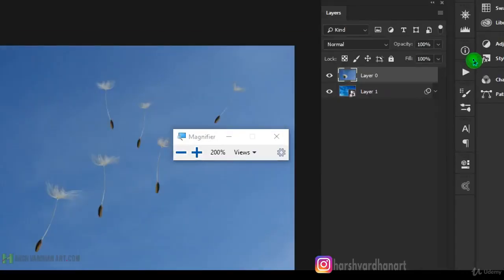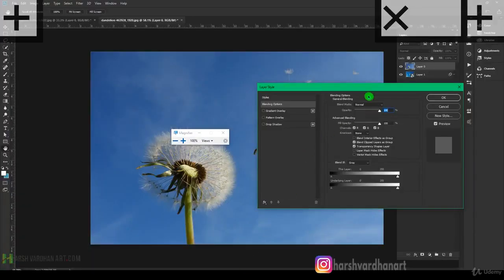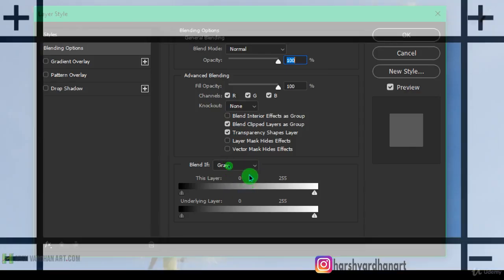We need to come over here. Let me just show you. On this layer, on the blank side, we just need to double click, and that's going to open up the layer style option, and we have this drop down menu. If we click over here, we can choose different channels. As you can see, by default it's gray. We can choose the red, green, or the blue.